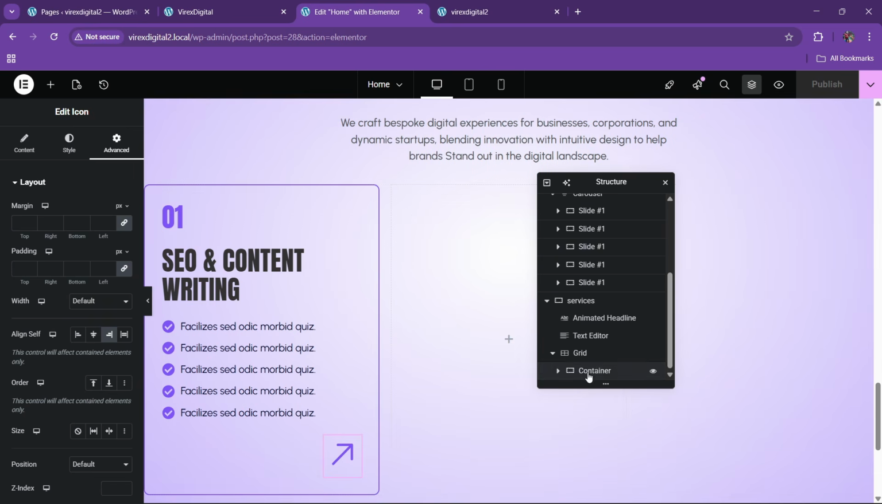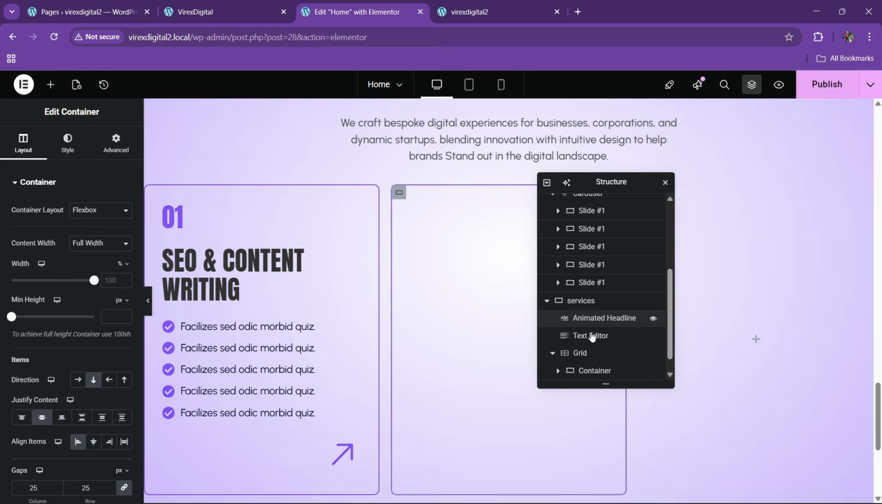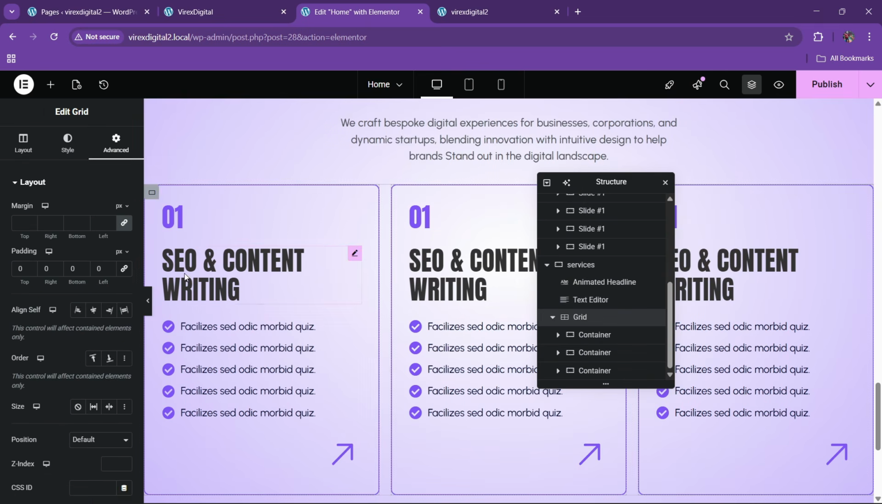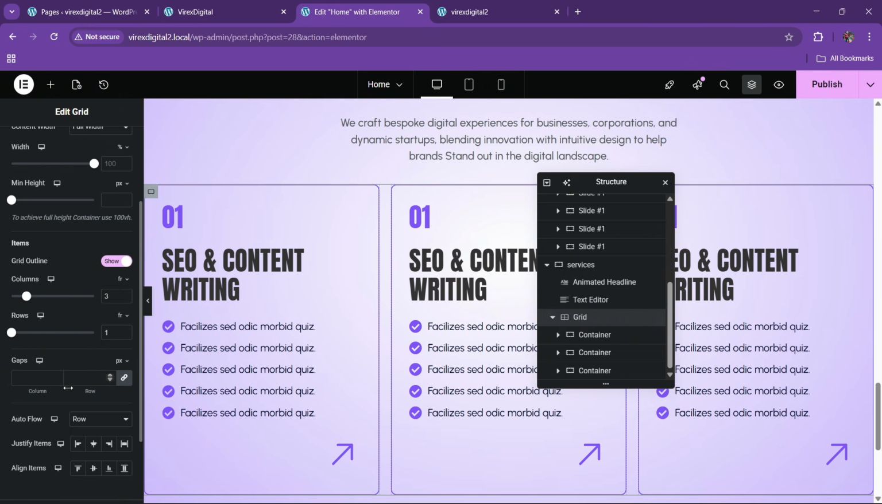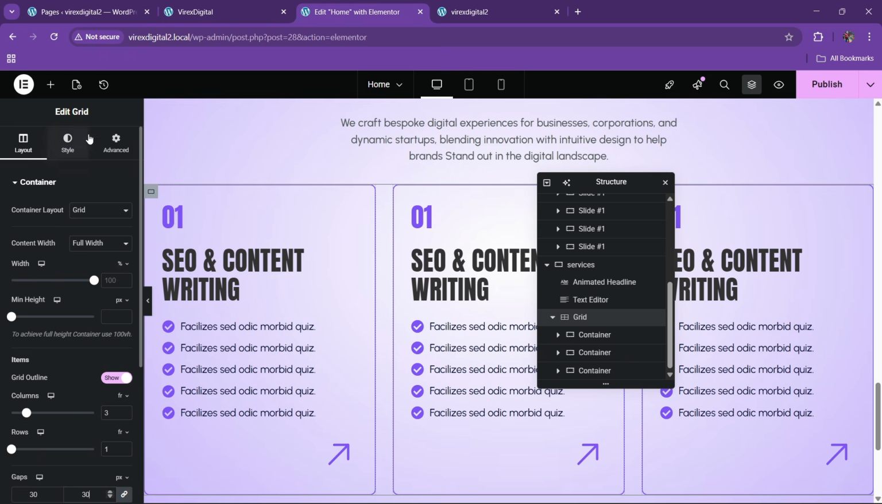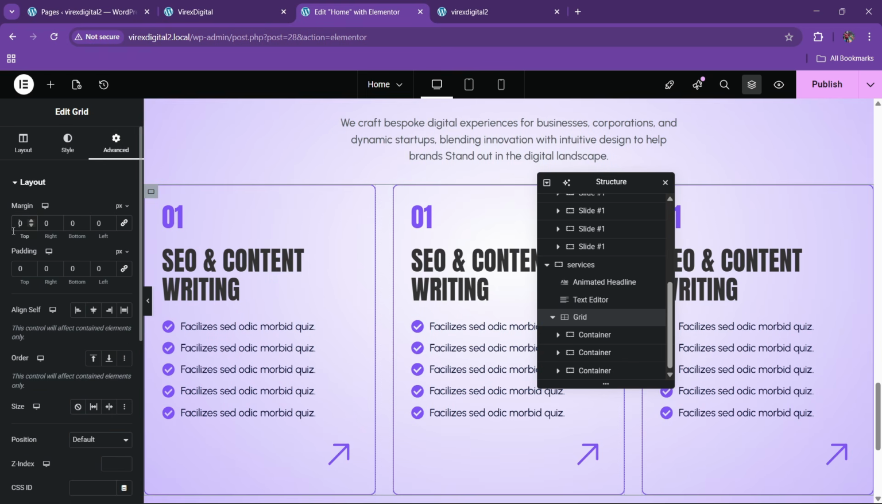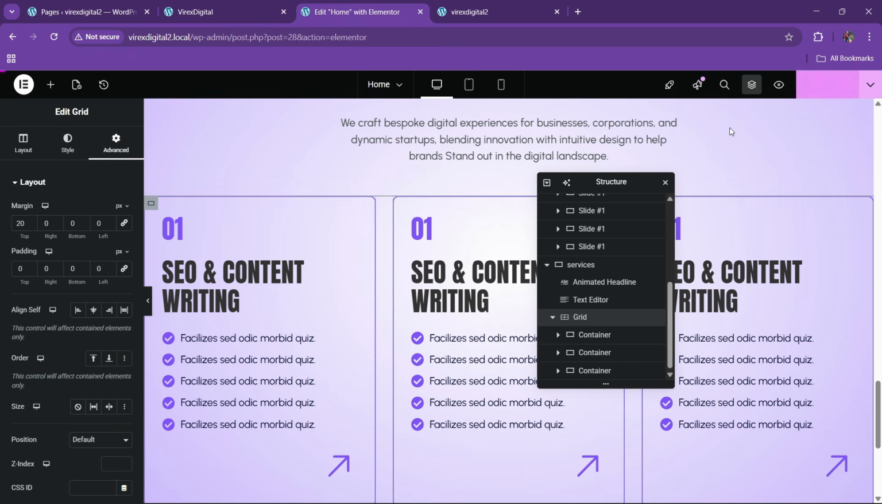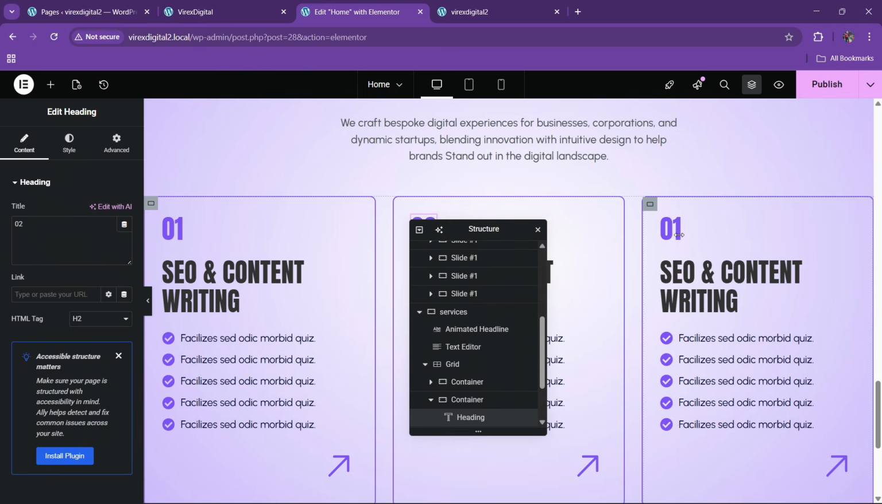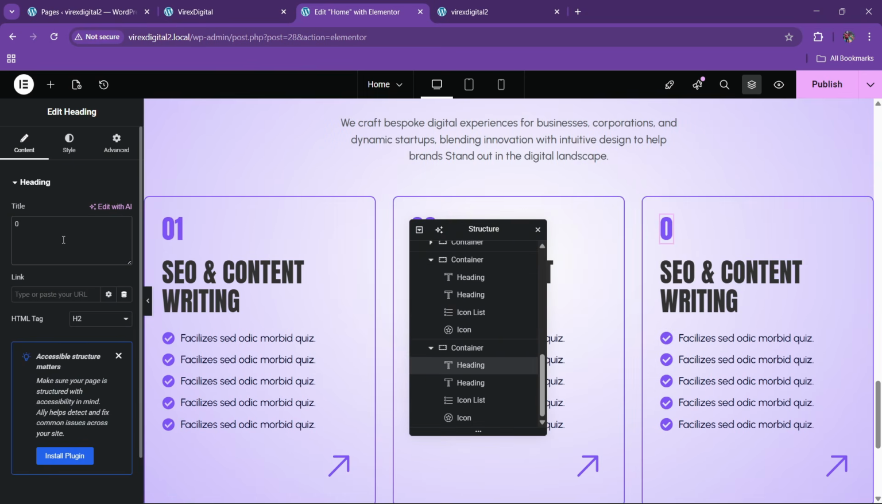So here you can see the container. Let's duplicate this. Let's duplicate this. And you can go to the grid, and here you will find these options like gap, so we can keep the gap of 30. That's all. And here also we can make the gap of 20. Just go here one by one, upload, change the content, and here you can just publish.